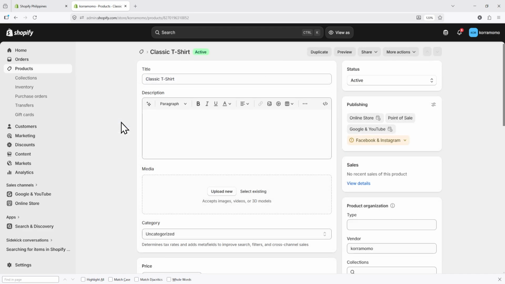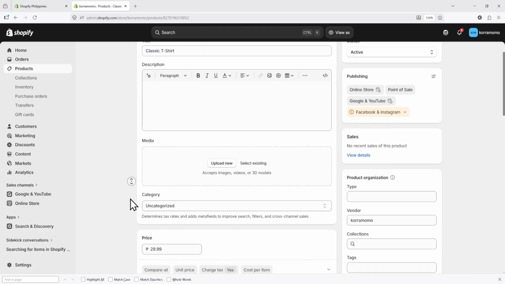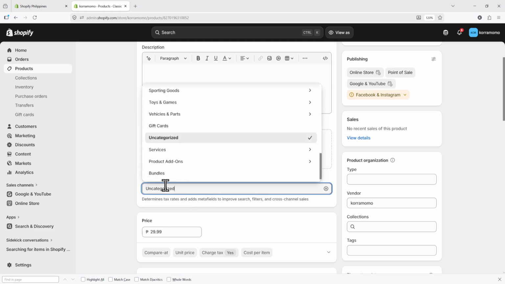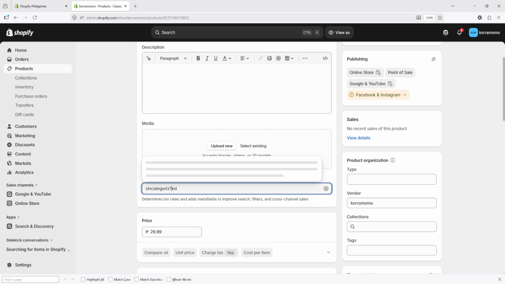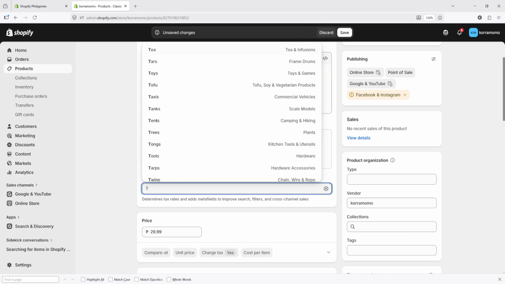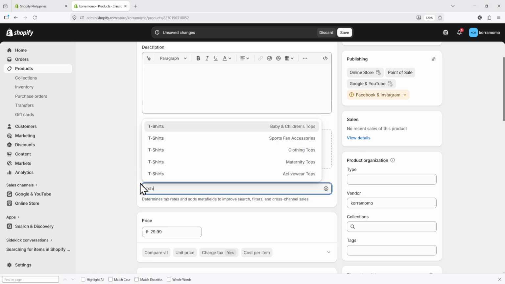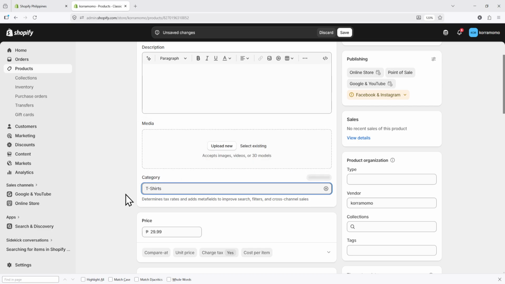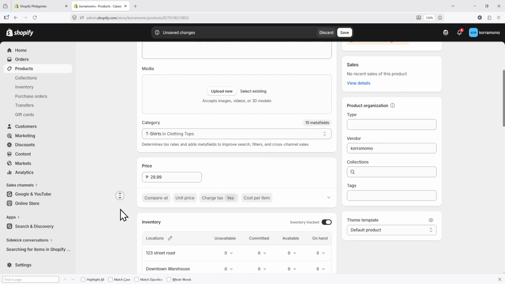On the product page, scroll down until you find the category field. This is below the product images and description area. Click into the category field. If Shopify shows a suggested category, you can select that. If not, type the category name you want, then choose the matching option from the drop-down list. Select the most specific category that fits the product. After the category is selected, scroll to the bottom of the page and click Save.